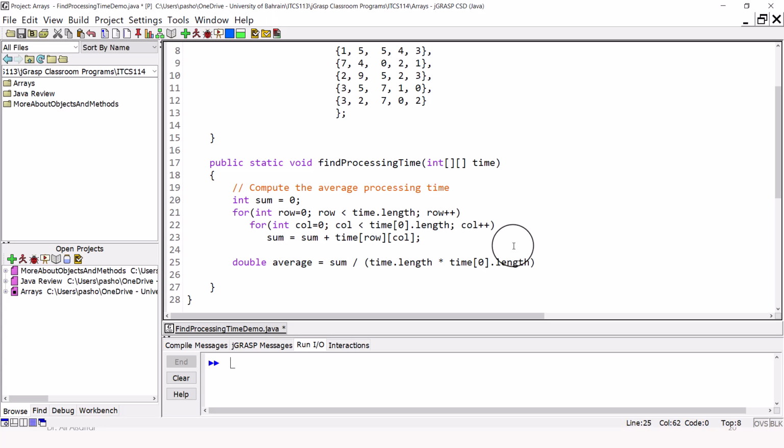When you multiply number of rows by number of columns, it will give you the number of elements of the entire array. But this will not give you the answer in double, because sum is integer, time dot length is integer, and time 0 dot length is also integer. So we are dividing integer over integer. So let us do typecasting by converting the sum from integer into double. So now sum is converted into double and will be divided by an integer, which is the size of the entire array, and the answer will be in double.